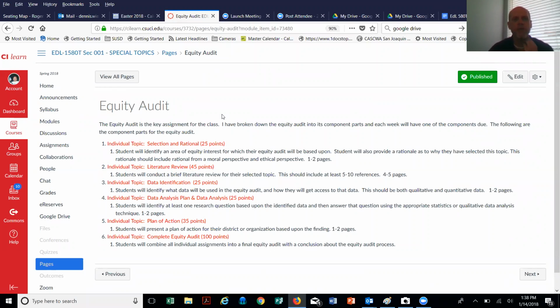The equity audit is going to be broken down into 6 different individual modules, or actually 5 that will be wrapped up at the end. Each one of these is due, and you'll work on each one during the module of that week. The first thing that will happen is the individual topic selection and rationale. That talks about the area of interest you are going to choose to focus on, and you're going to provide a rationale as to why you've selected that topic. It should be related from a moral and ethical perspective, and that should be 1 to 2 pages.